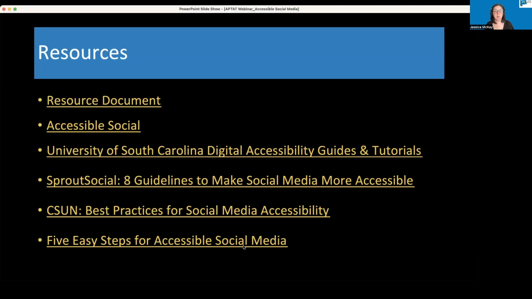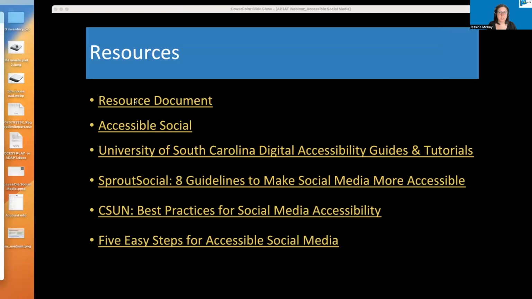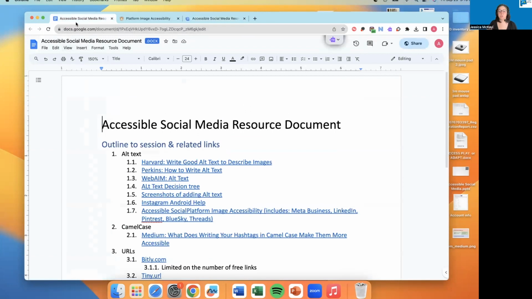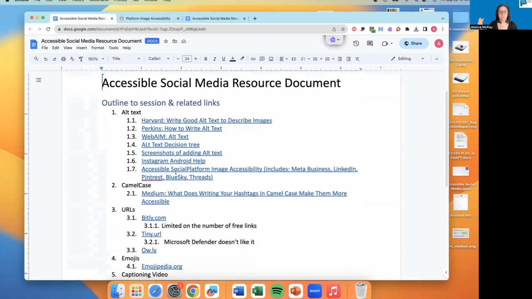All right, next I want to go over some resources for you. The first one is a resource document that I made with a couple of colleagues, and it really just gives you some additional information and links to the content that we talked about today. The first section has several links on alternative text, not just how to add it to your platforms, but also what good alt text looks like and how to write good image descriptions.